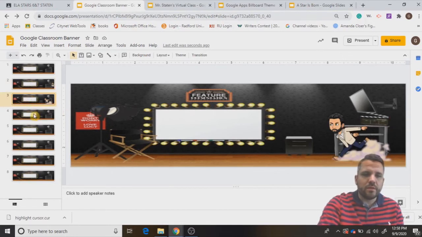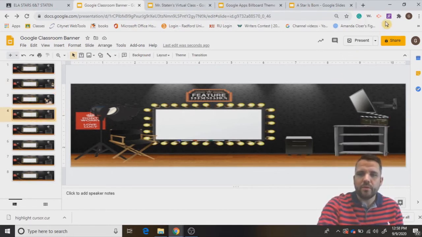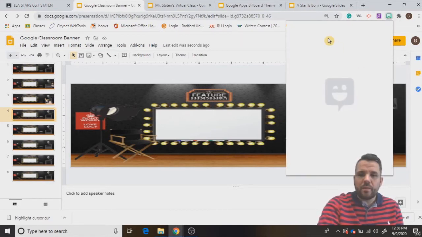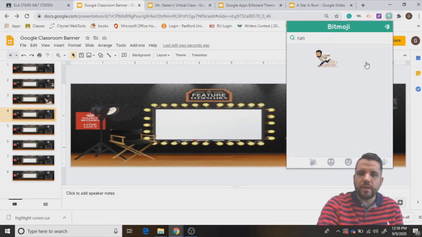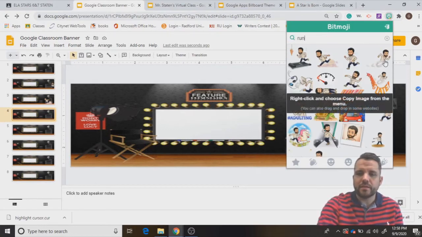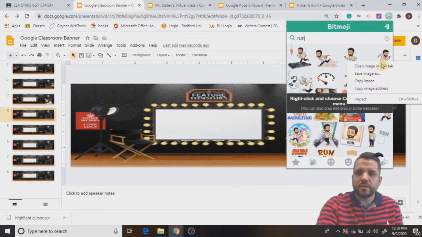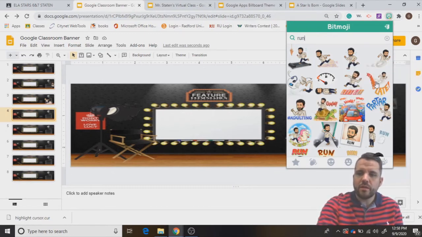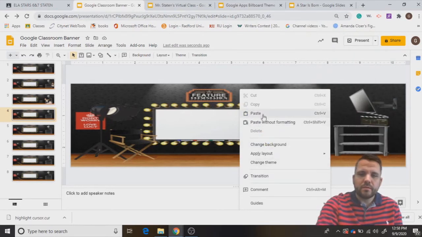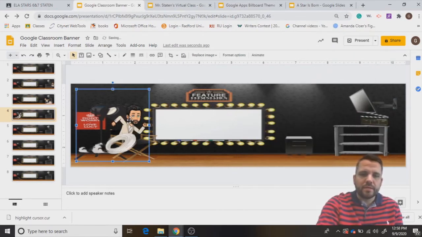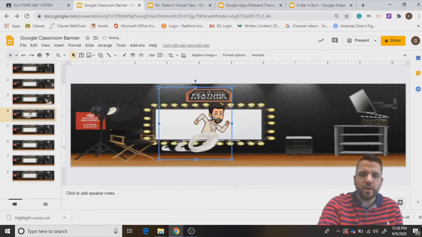Okay, so the next slide, we're going to add a Bitmoji. Go back to your Bitmoji app. I want to stick with the running theme. I think I saw one that would fit what we need, and it looks like it's going to be an orientation that's a little bit faster of a run. So you copy and paste that. Now, the problem with this one is that he's running the wrong way.